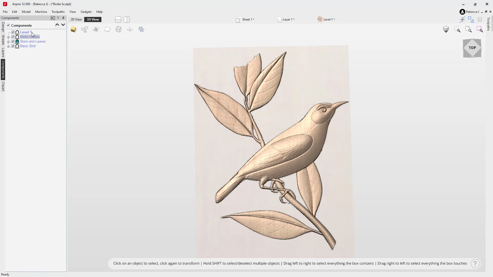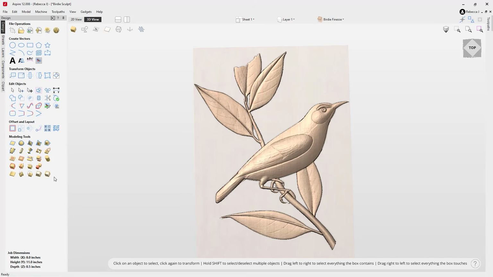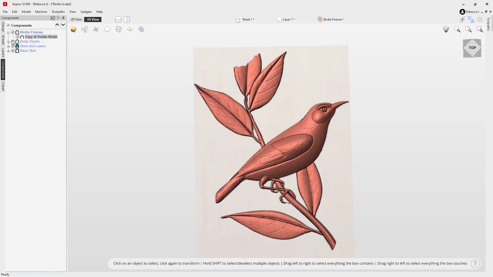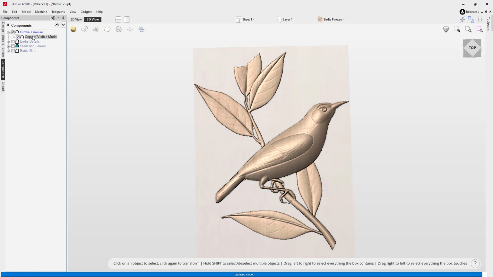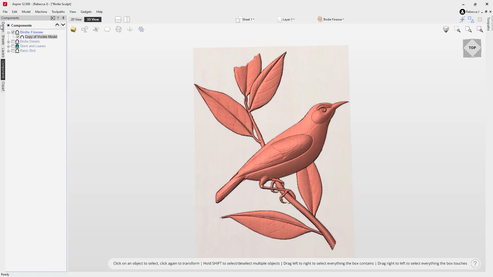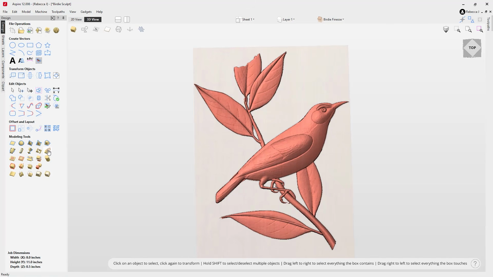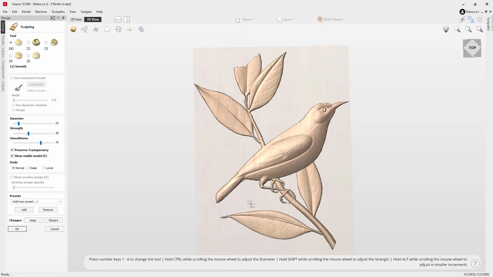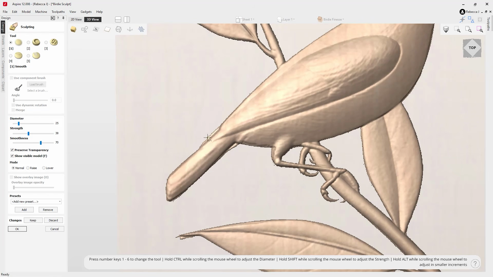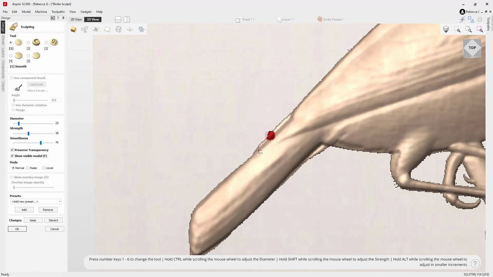We're going to insert a new level and rename this level, and we're going to call this one Birdie Finesse. Then with that we're going to create a component of the visible model, and let's go back to our components and switch those levels off so we're left with just that one component, in which case we can then use the sculpting tools. I'm just going to come in here and soften this up a little bit.